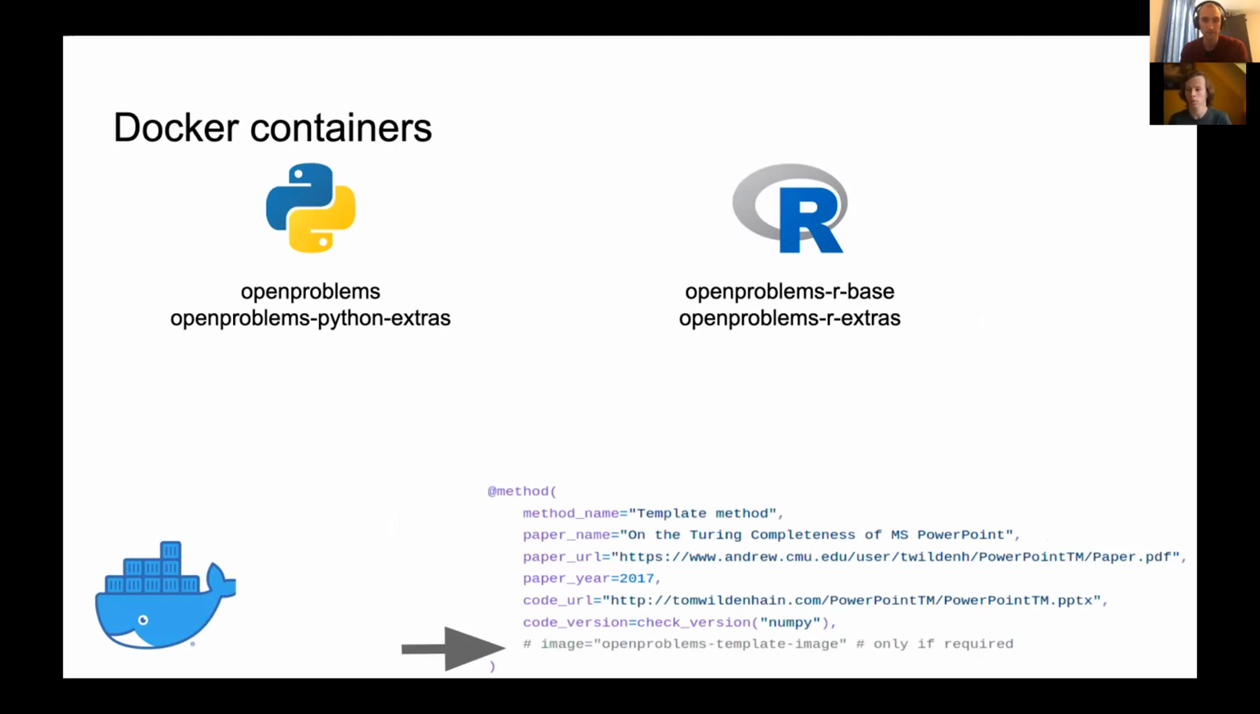There are 4 base Docker containers which are included in Open Problems, and more are being added continuously. The base image is the Open Problems image. It's a Python image where you can run most simple Python methods and metrics. There's an R equivalent called Open Problems R base for R methods and metrics. If your method or metric has particular requirements, these requirements can just be added to the Open Problems Python extras or Open Problems R extras Docker containers.